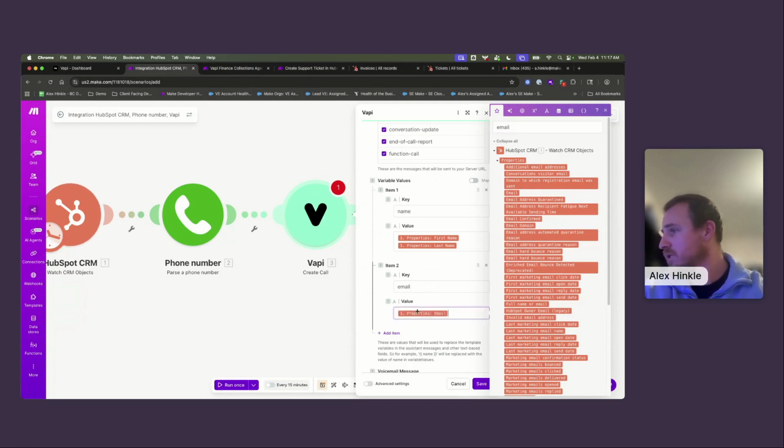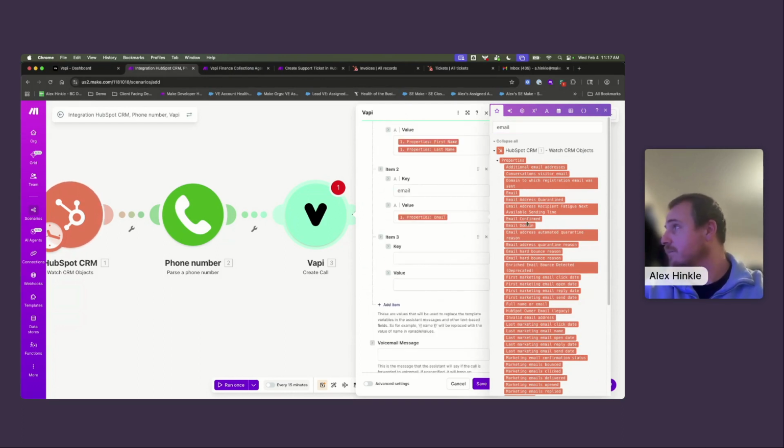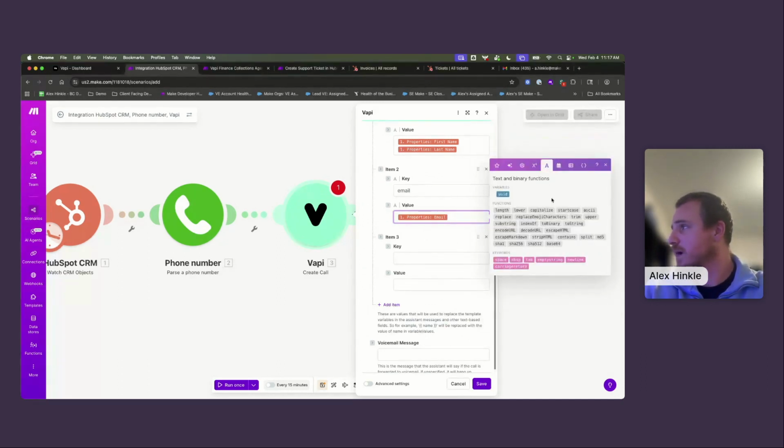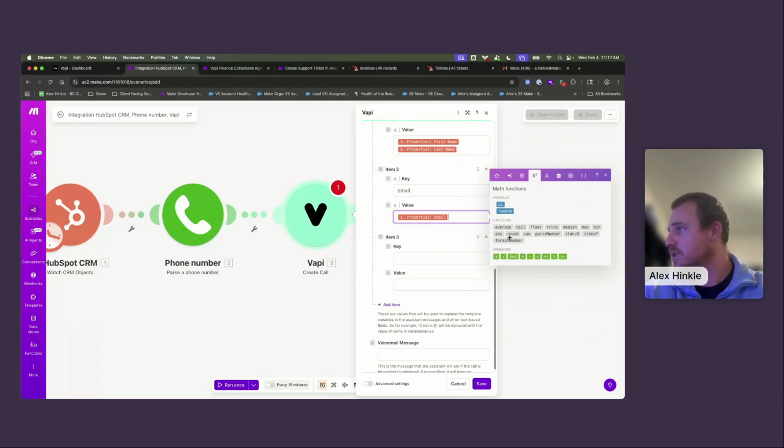Pass through the email address. Now, the other nice thing is we have a library of different functions that you can see here that interact with things such as date and time variables, text and binary functions, math functions, etc.